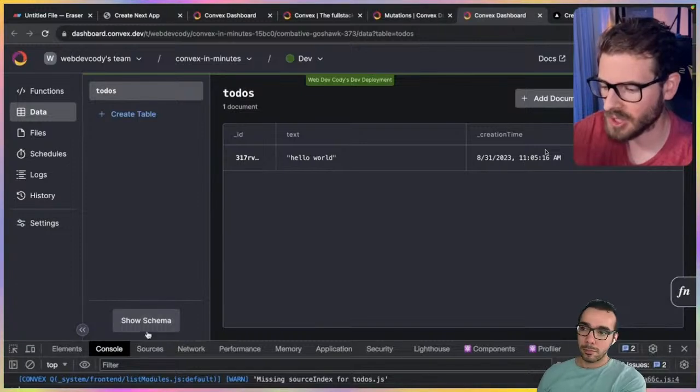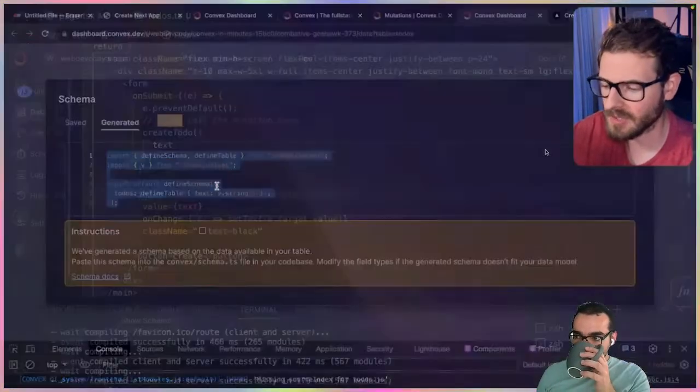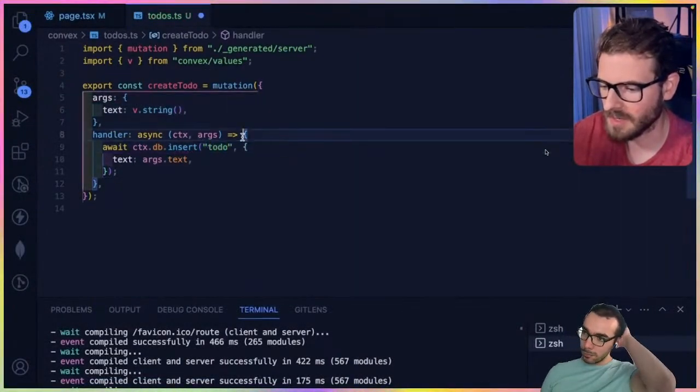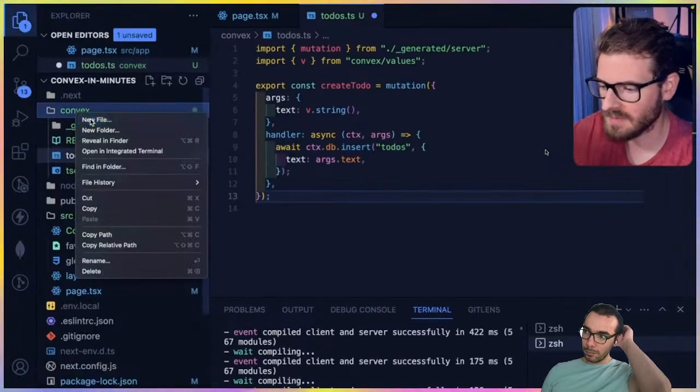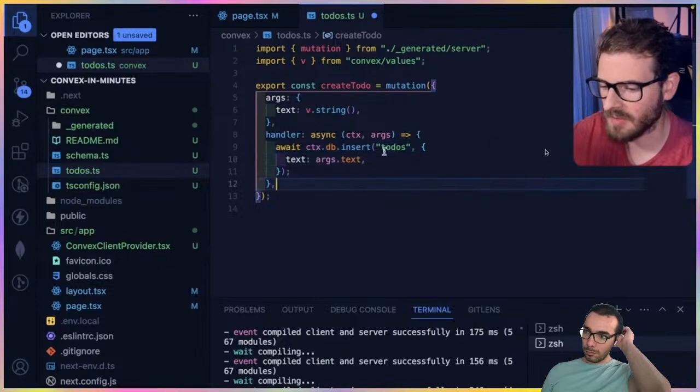Let me show you another thing. There is a show schema at the bottom, and if you click this, Convex is going to generate their recommended schema for the data that you currently have. Notice that when we try to store stuff in Convex, it doesn't give us autocomplete for what our table names are, kind of up in the air. So you can really improve the type safety by going over here, creating schema.ts and pasting that in. Now if I do double quotes here and click todos, notice that it shows up and we get type safety for the things that we're actually storing into that table.